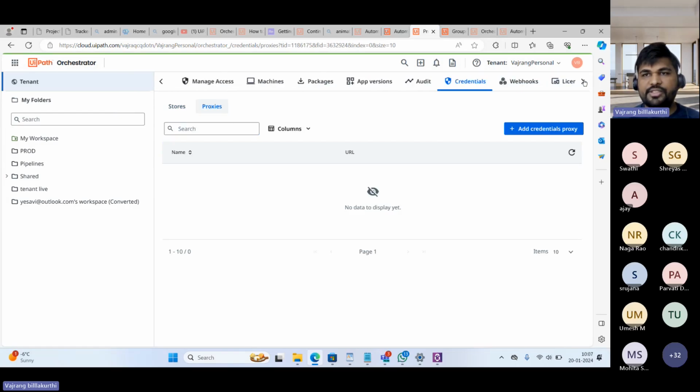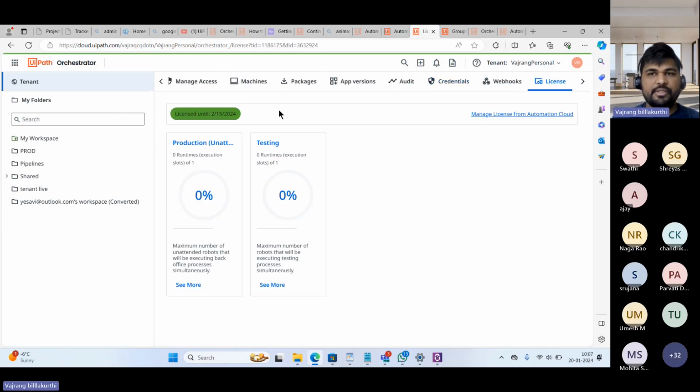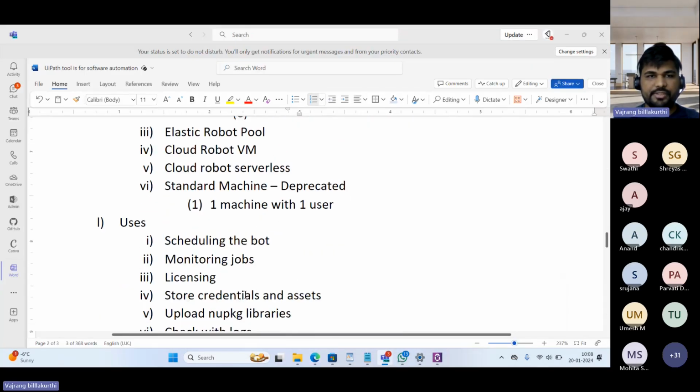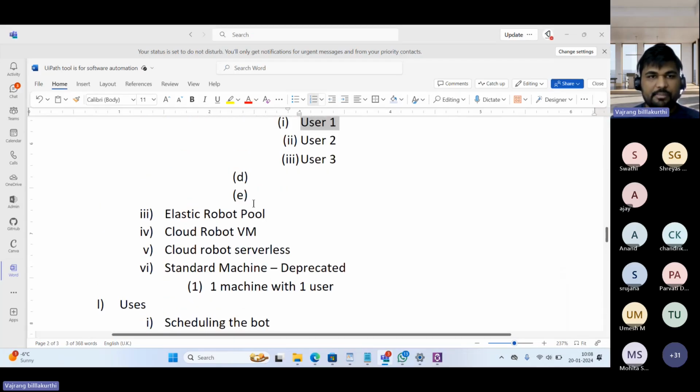Now, along with that, let's see about licenses. This is the place where we can control how many licenses we have for this particular tenant alone. For this particular tenant, how many licenses do we have? Two licenses. One license is for production and the other license is for testing. Licensing concept, I would like to give you a few details. Again, let's complete this one.